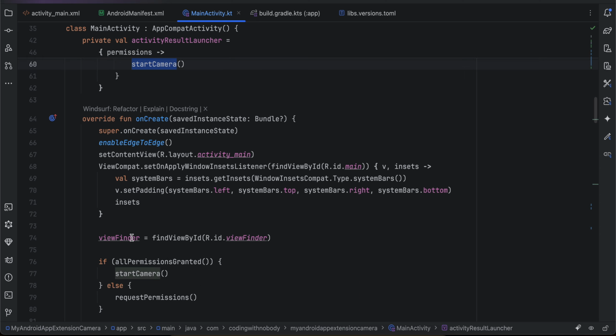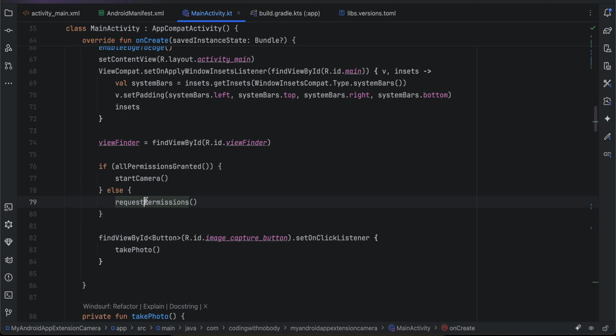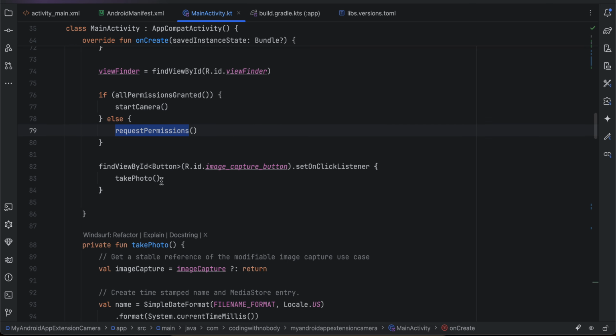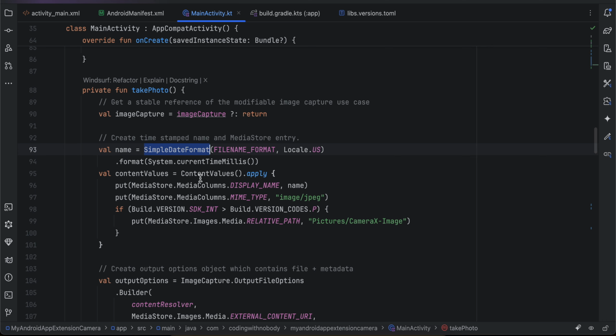Then inside onCreate we initialize our viewfinder. If all permissions are granted we start our camera, else we call request permission. On click of our button we just call take photo. Inside take photo we check whether image capture is not equal to null. Then we get hold of our simple date format. Then we get hold of our content values where we pass the display name, the MIME type, and if the Android version is greater than P we also set the relative path.